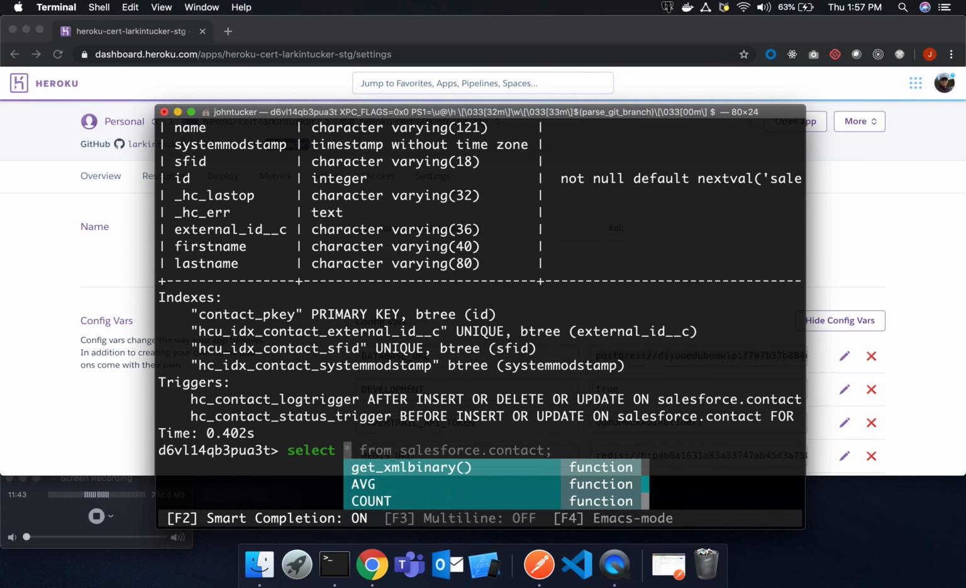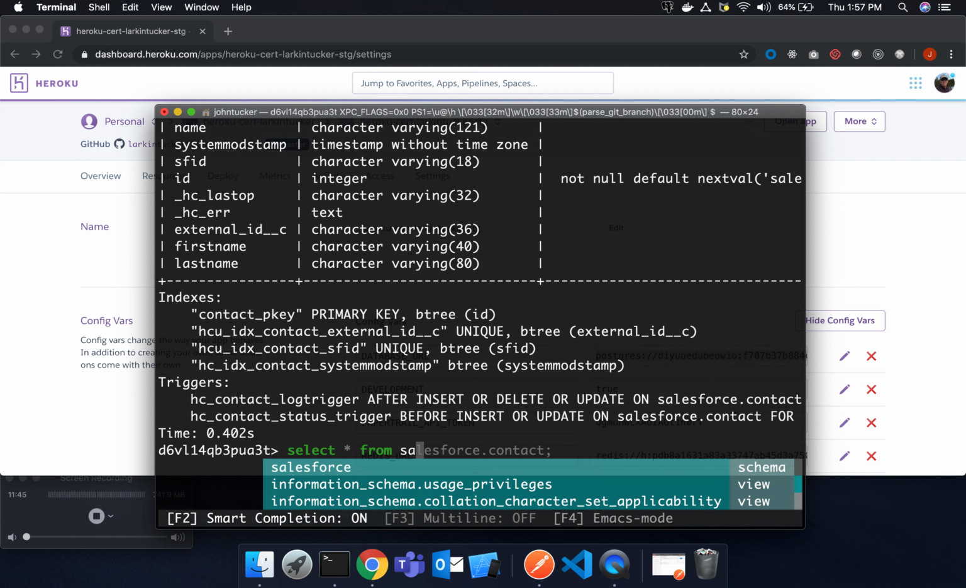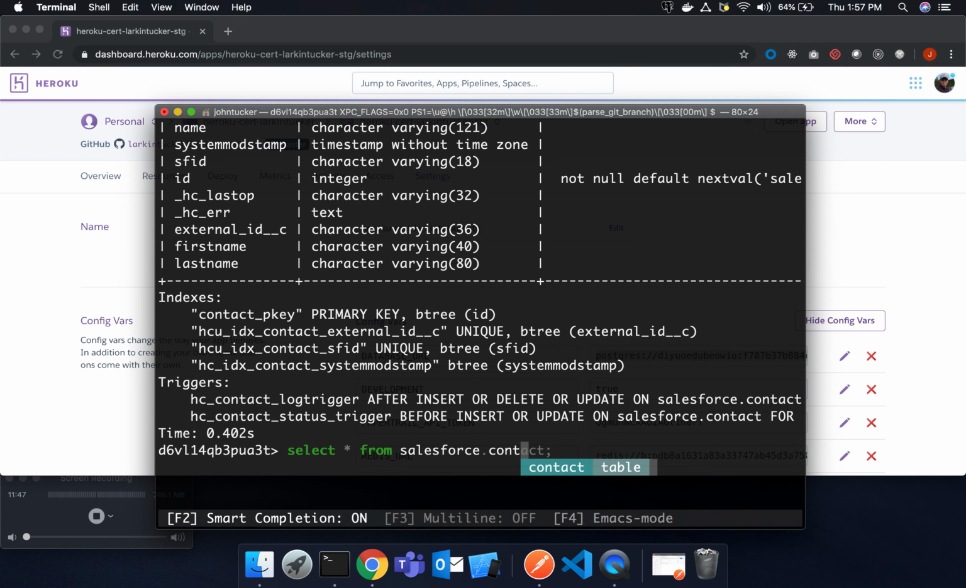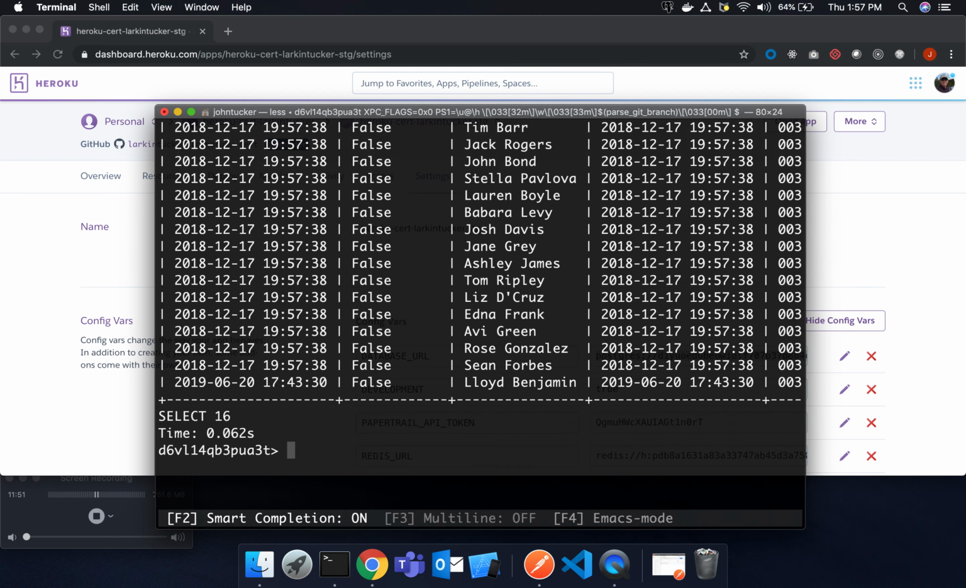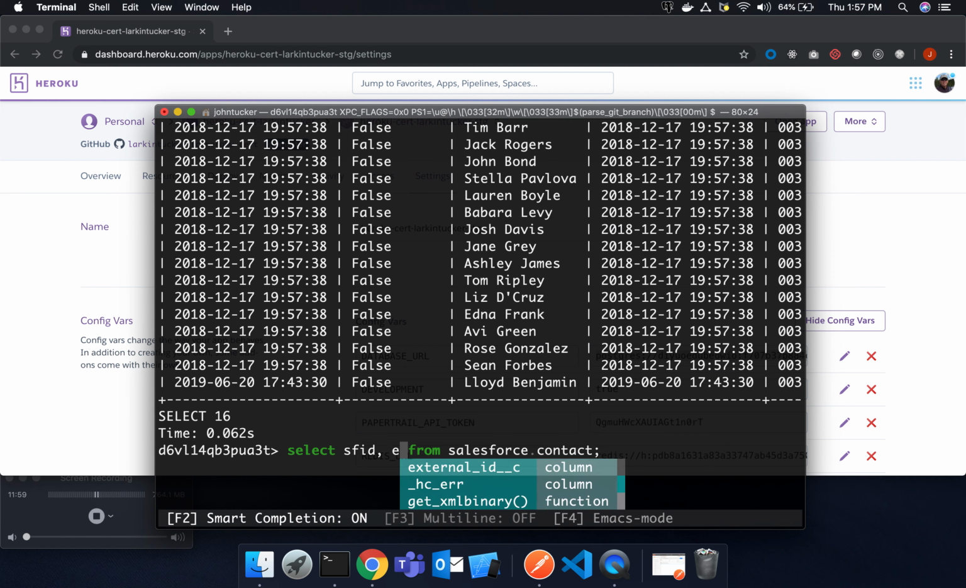Okay, the next thing to look at is the data real quick. So if I do select star from Salesforce contact, of course that's not, okay, I want to look at, not star, I'm going to pay attention to two fields, Salesforce ID and external ID.